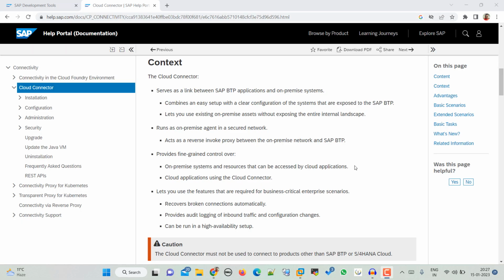On today's video, we are going to cover how to install SAP Cloud Connector. SAP Cloud Connector basically serves as a link between our SAP BTP application and on-premise systems. This is, I can say, the easiest installation of any SAP product.